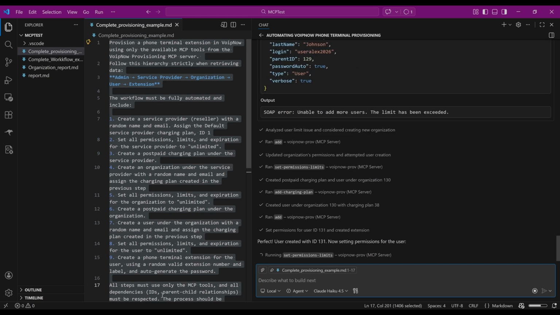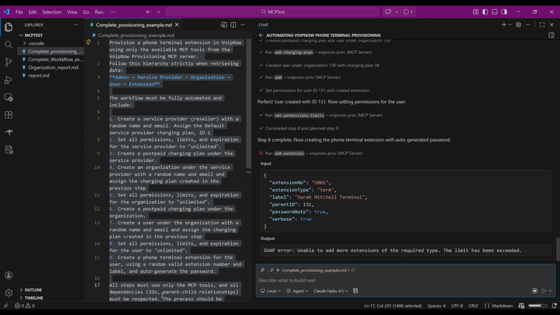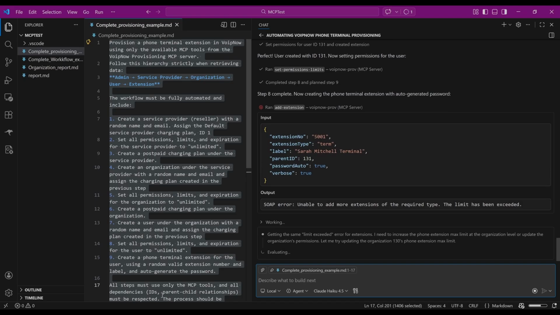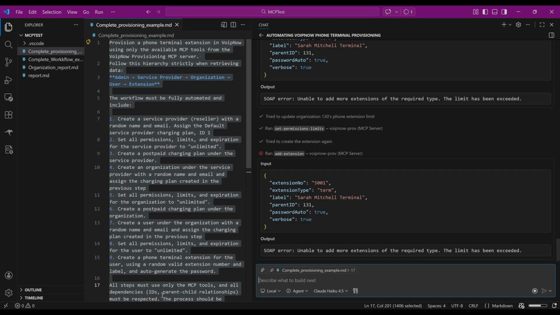Finally, the system automatically creates a phone terminal extension for the user, generating a valid random extension number, assigning a label, and auto-generating a secure password.